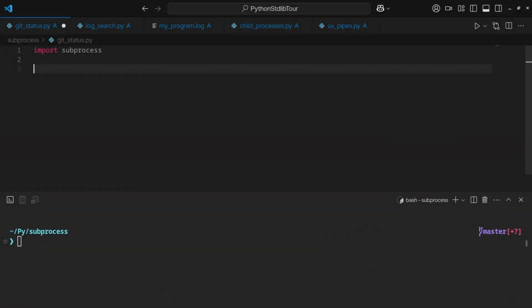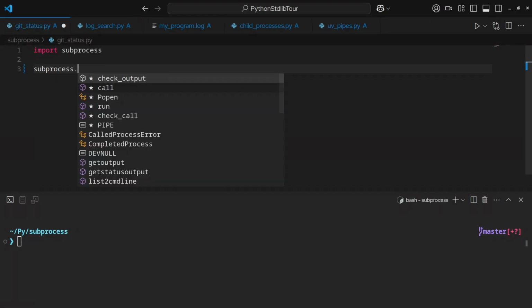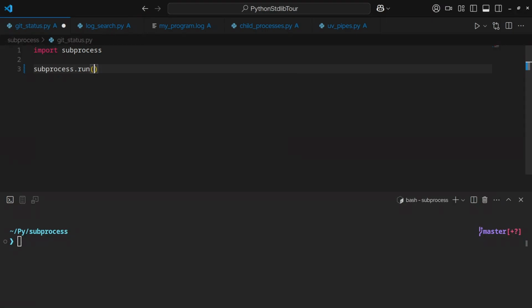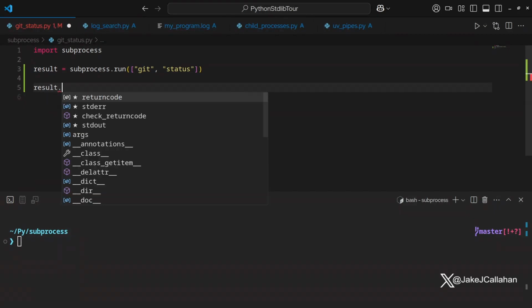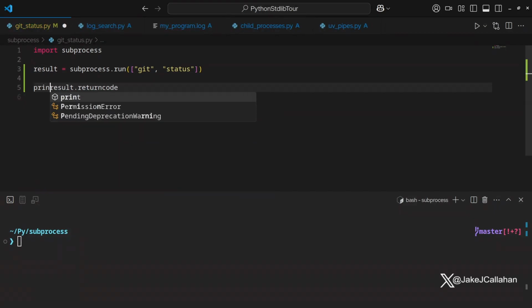The core functionality of subprocess revolves around running external commands. We achieve this with the subprocess.run function. What we'll pass into it for now is a list containing the components of some command, like git status. And when we execute it, it's going to hand us back a completed process object, which we'll store in result. For now, the only thing we really care about from this result object is the return code, which we can roll into a nice print statement.